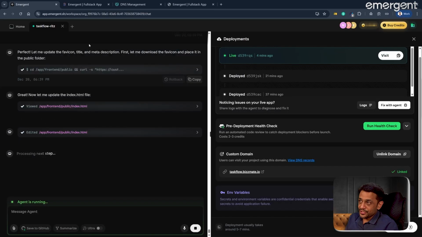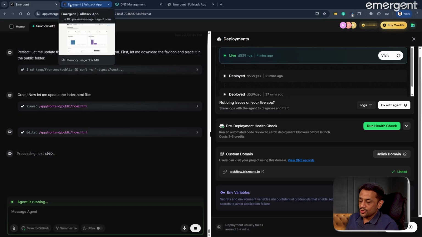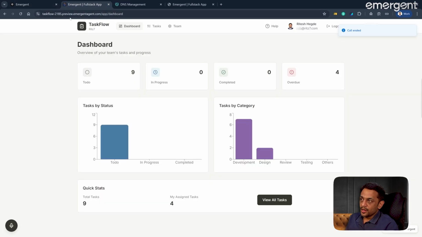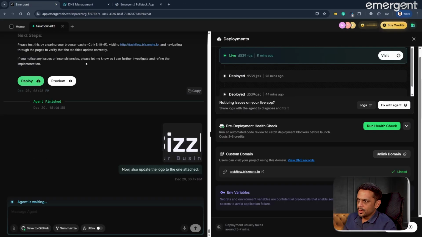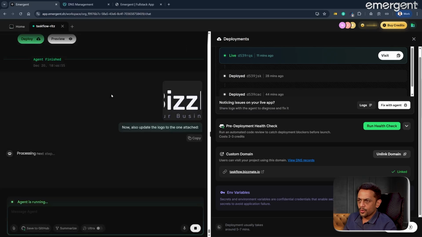Okay, you can check that the Favicon is actually updated in our local preview. This is not with our domain, but this is the preview of the Emergent app. So the Favicon is updated. This thing is yet to be updated, the name on the browser. Now it has told us that it has done the changes we asked for.